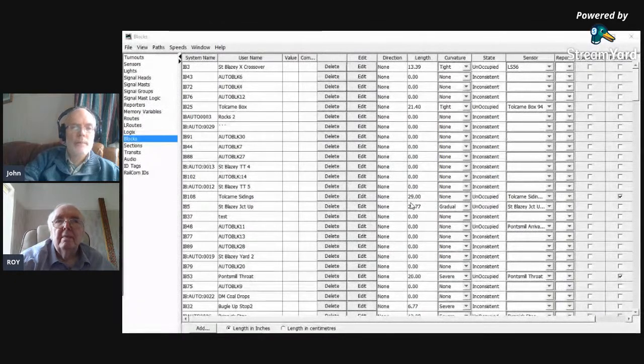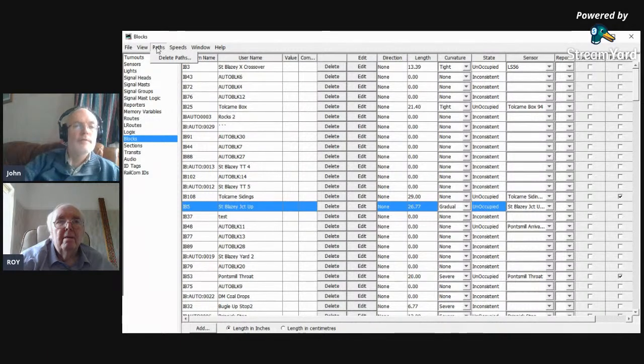Just find the new screen. Okay, so this is our block table. And in the top of here, I think it used to be called something. Anyway, now it's called just paths. Delete paths. Can you see that?